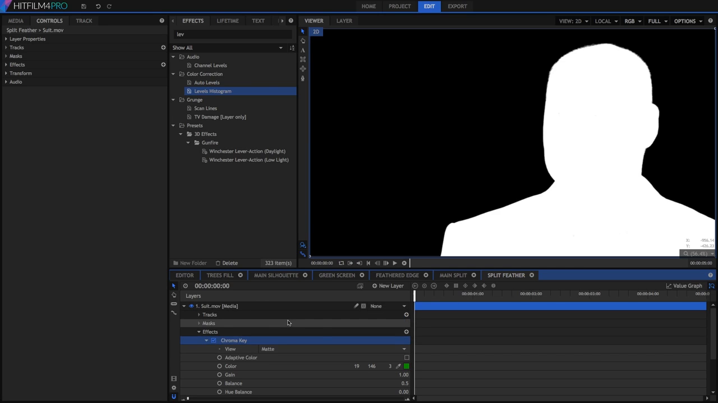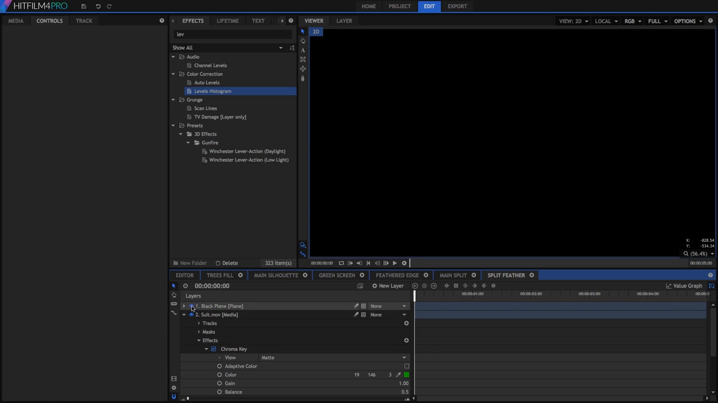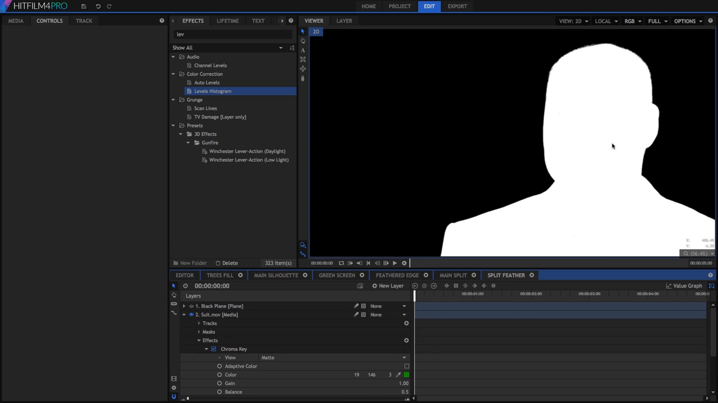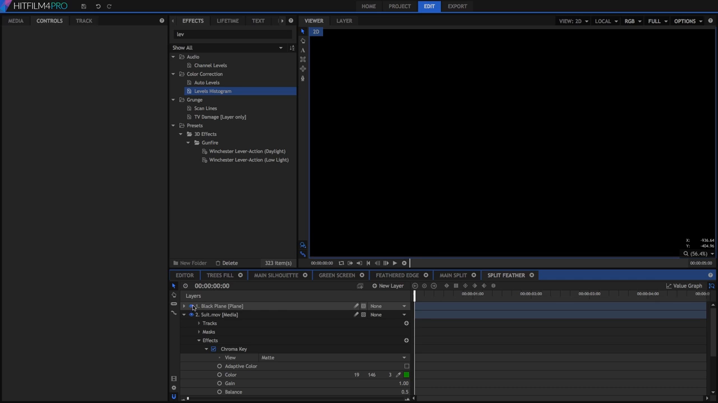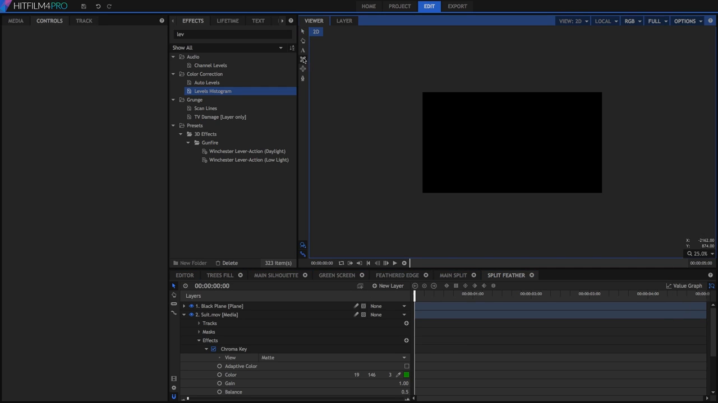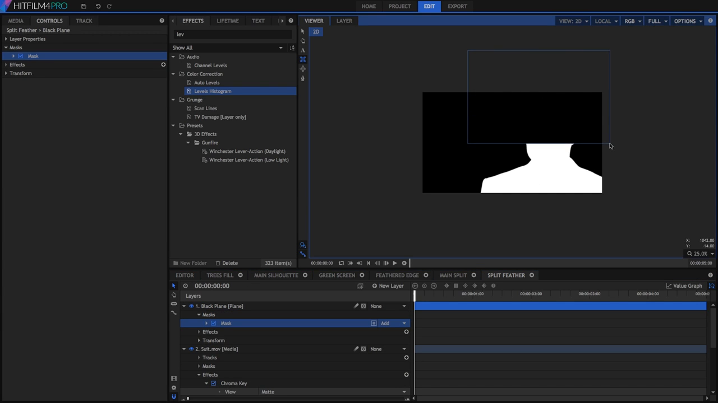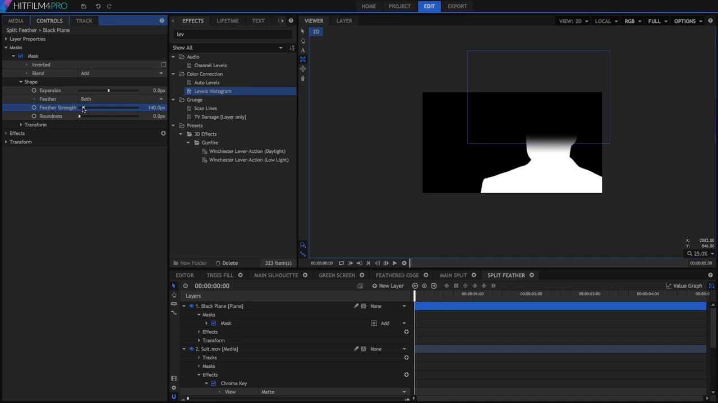Now create a black plane over the top of the footage. Earlier, we modified our matte image using a blur. But we can also use planes and masks to add black or white areas to this matte and more extensively alter the shape of the luminance map we are creating. Add a large rectangular mask to the plane to remove the top of the head. Increase the feather strength of the mask to 140 and set feather to in so we have full opacity at the edge of the mask.